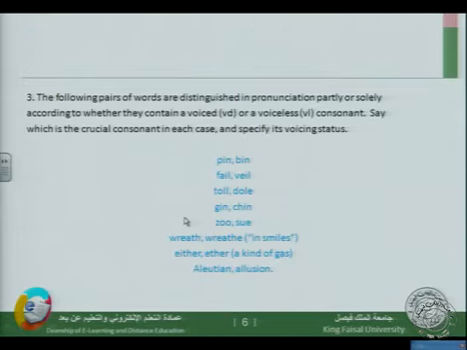The following pairs أخذنا المينيمال pairs تذكروهم المينيمال pairs المحاضرة اللي فاتت. The following pairs of words are distinguished in a pronunciation partly or slowly according to whether they contain a voiced or voiceless consonant. Say which is the crucial consonant in each case and specify its voicing status. الآن شو بدنا نعمل؟ هذول minimal pairs. We need to find where is the most important actually phoneme that makes the meaning change.